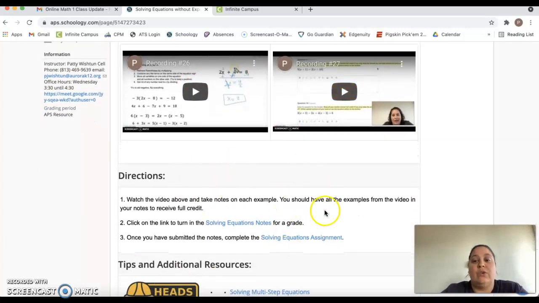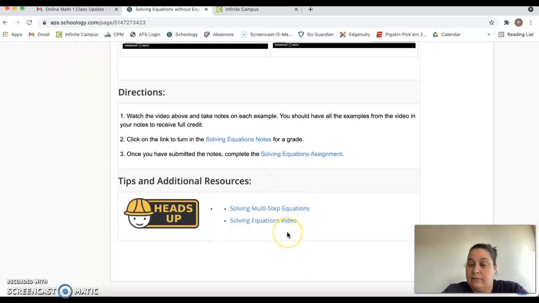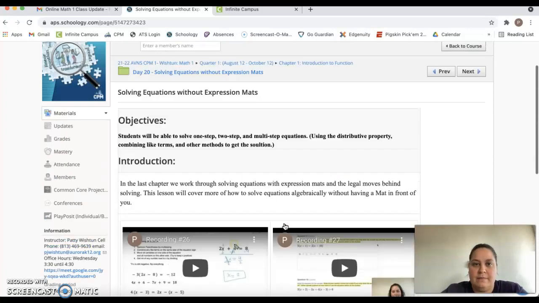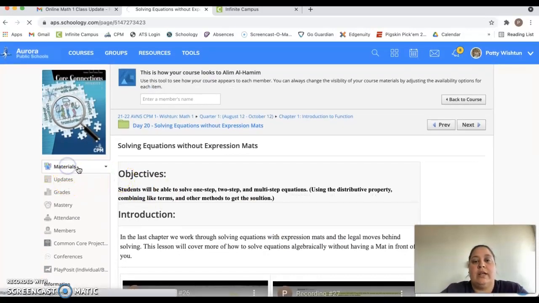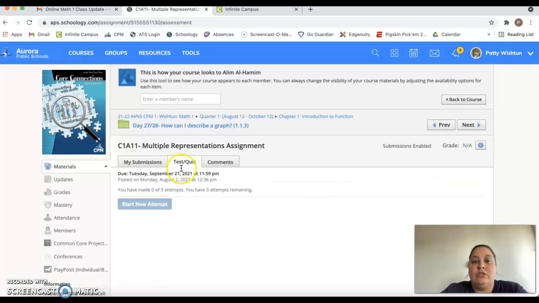Down here it tells you, okay, now that you've watched the video, you can turn in your notes for a grade, and then you can complete the assignment. And then down here is just more extra videos in case you're not understanding completely and you want to watch more videos or read some more about the information, okay? But again, if you go straight to this assignment over here and you just click on it, it takes you straight to the assignment and you miss the whole lesson. So we don't want to do that, okay?